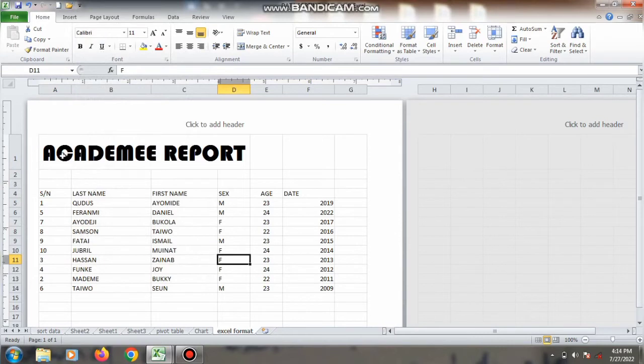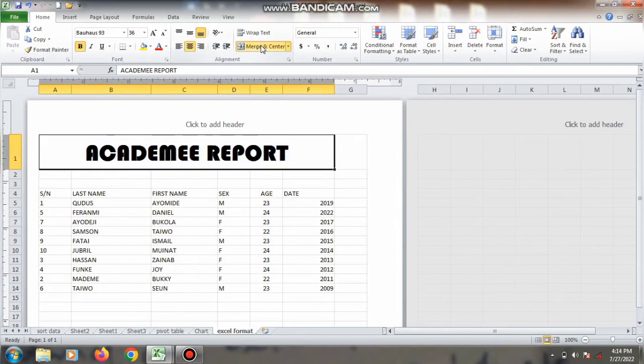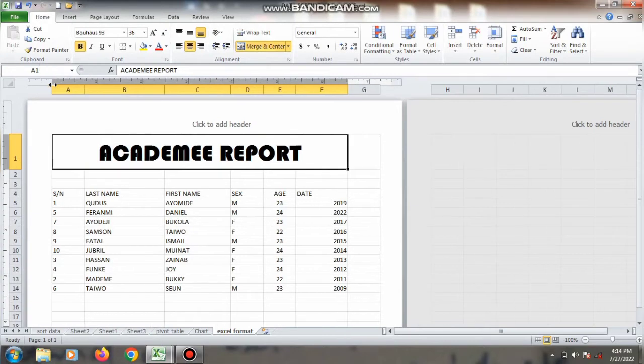Good. But then I want it to be centered between my serial number and my last date on my last column. So I select it to that side. Then what are we going to use? Merge and center. Do you still remember all these things? We have taught this in our previous classes.